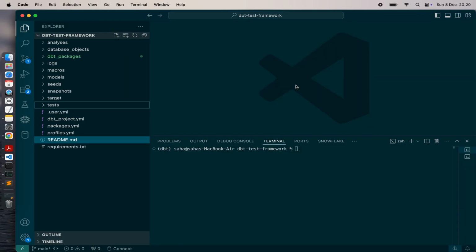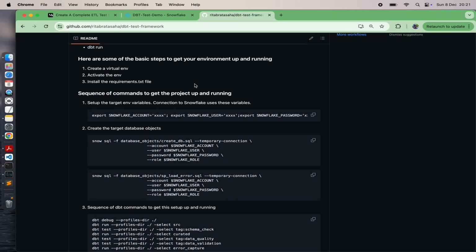Here we are on VS Code, and before you I have the DBT package. Now this DBT package has been uploaded to a GitHub repository. Let me take you there. Here is the repository. I'm going to leave the link to this public repository in the description box. Feel free to fork it and use it the way you want.